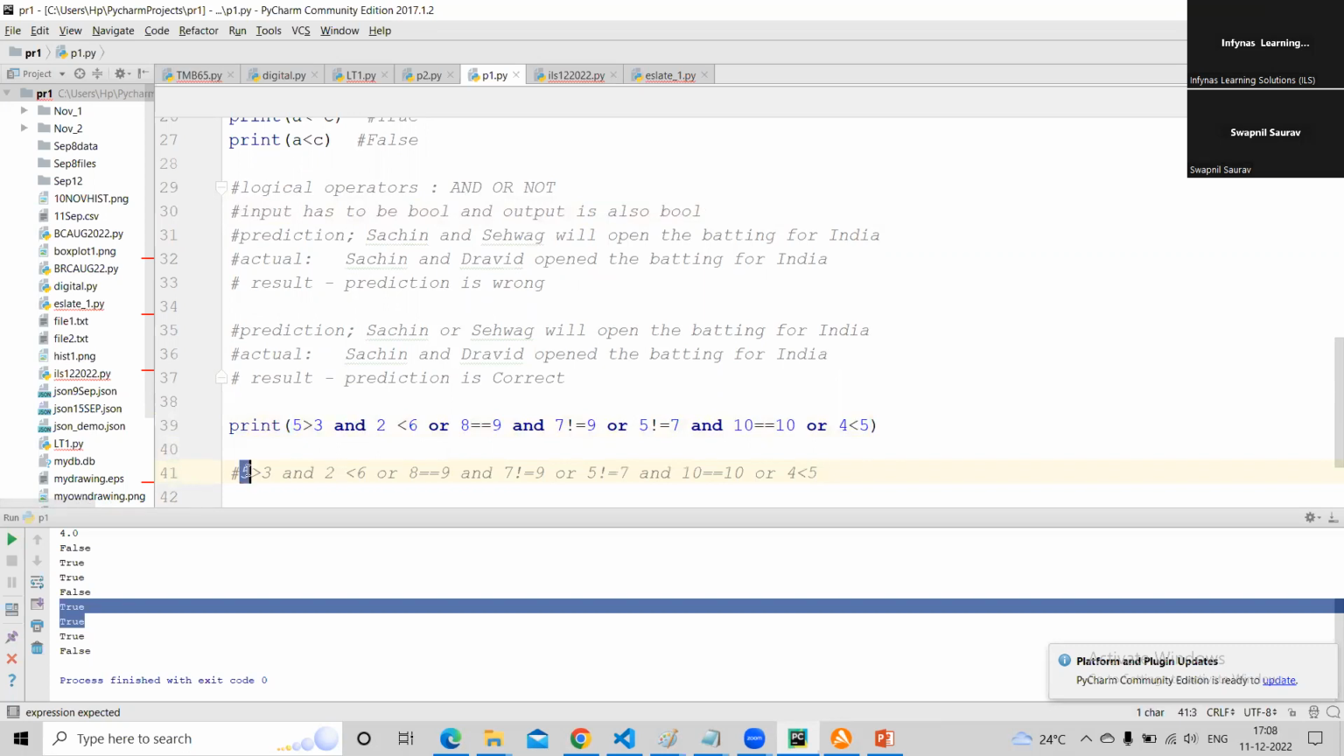When I say 5 greater than 3, is it true or false? It is true. So I'll put true here. Leave the and. 2 less than 6, true or false? It is true. 8 equal to 9, true or false? Right, Kaushal, it is false. 7 not equal to 9, true or false? True. Kaushal is right. Kaushal is on fire, he's getting all of them right.